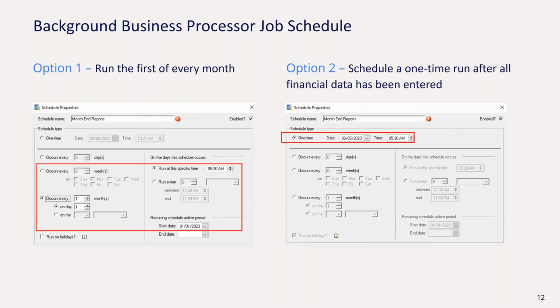Regardless of what option you choose, I do recommend setting up the background business processor to generate your reports. This will help you save time from waiting for each report to generate, as well as prevent any potential slowness that could be caused by running the reports during production hours.